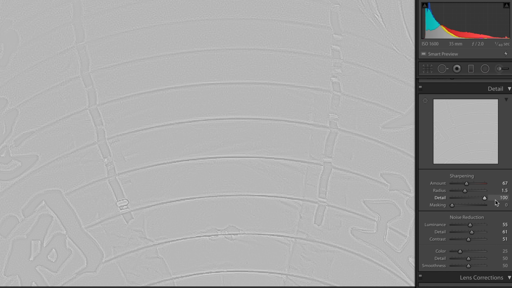Now, if I drag it all the way to the right, I'm introducing a lot more noise, as I can see, all these weird edges and lines. If I drag it to the left, I'm not really sharpening anymore. So I'm going to put it somewhere around here. I don't want it too high because I know there's not too much detail.